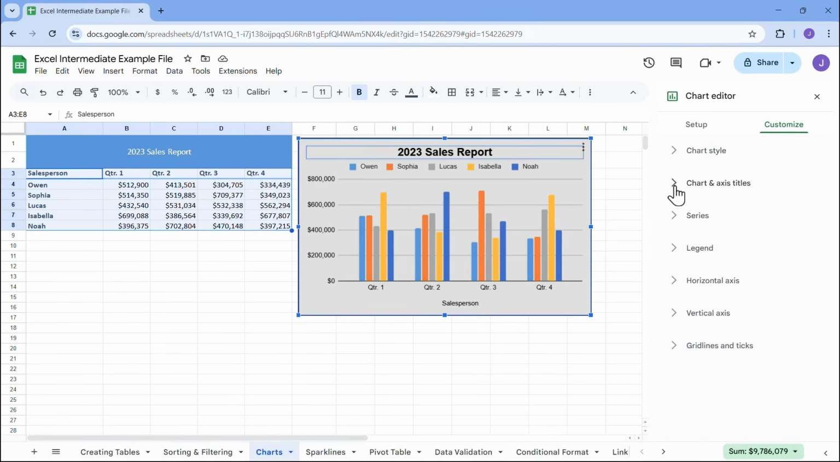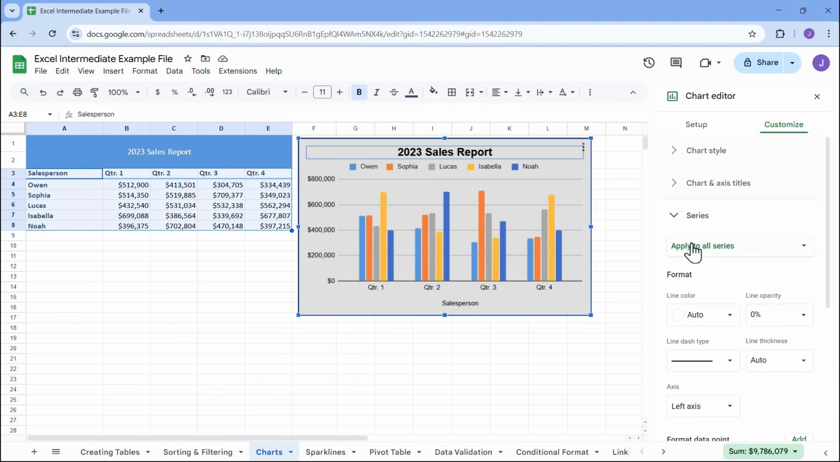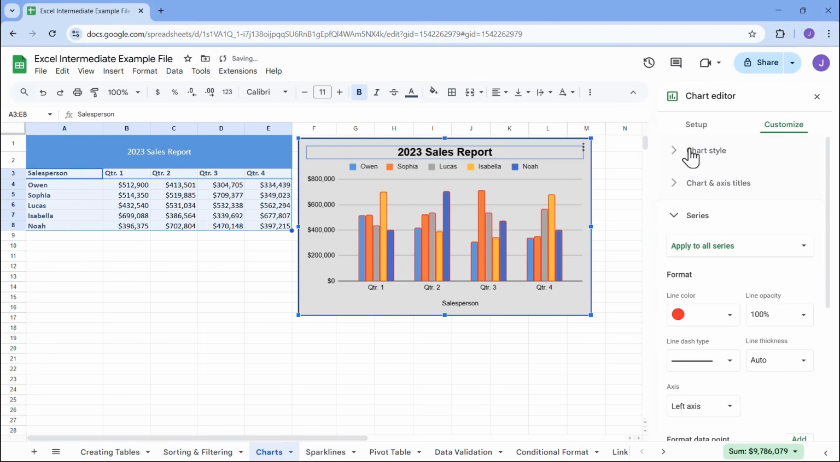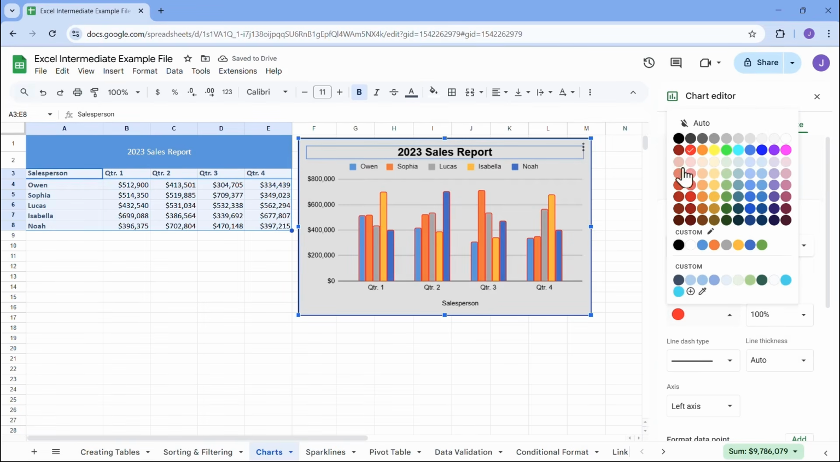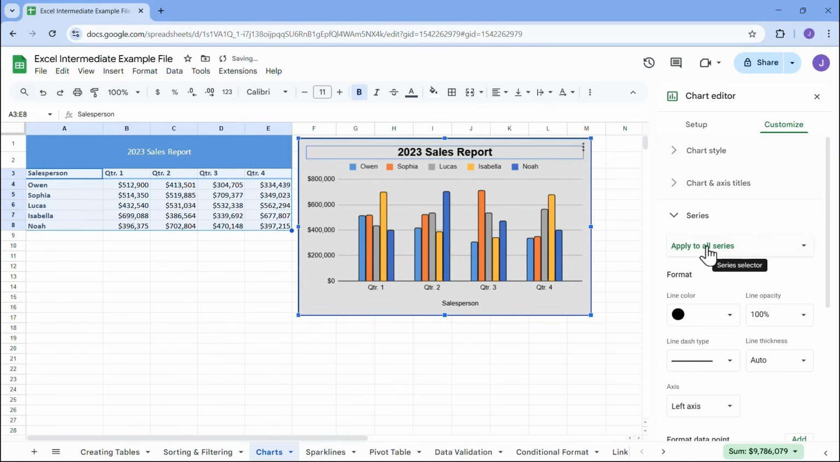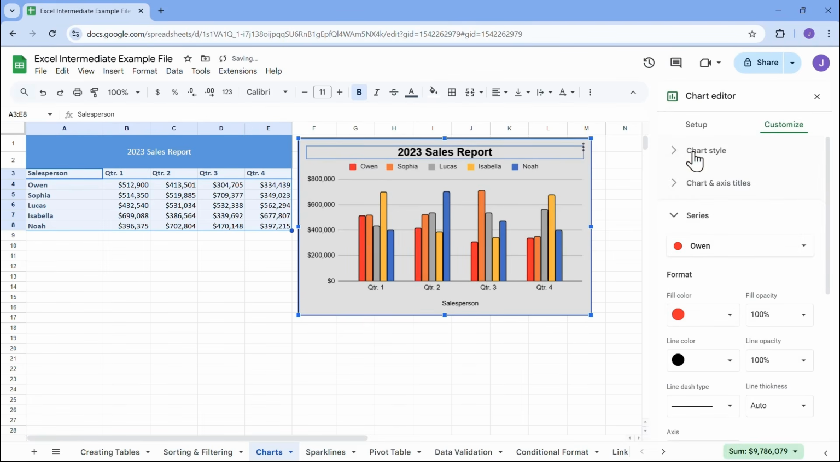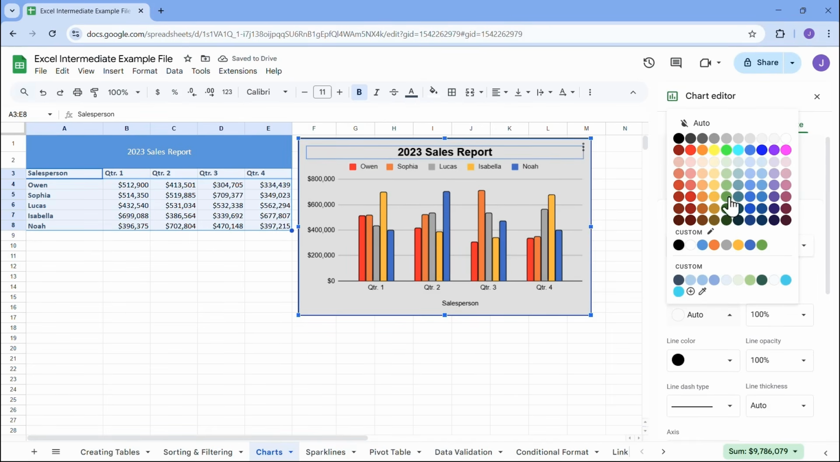Now, for the series, you can either change all of them at once, apply to all series, and change all the colors the same, right? Or you can also go in and you can choose each one and what you want the colors to be. So what do I want the fill color to be? Well, maybe I want this one to be red, right, for Owen. Maybe Sophia, I want Sophia to be green.